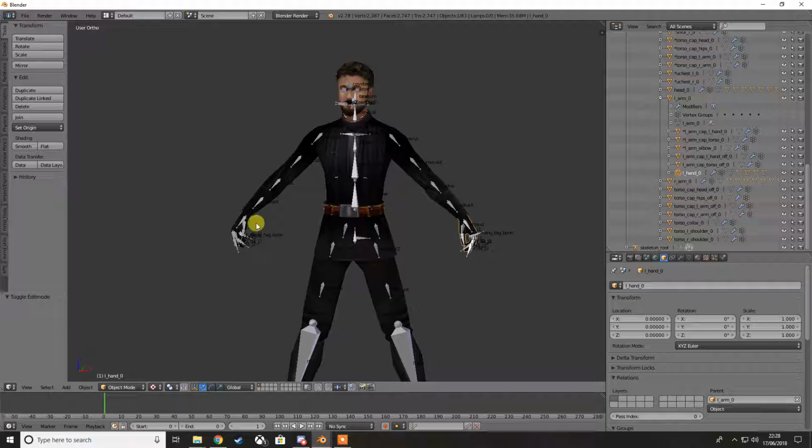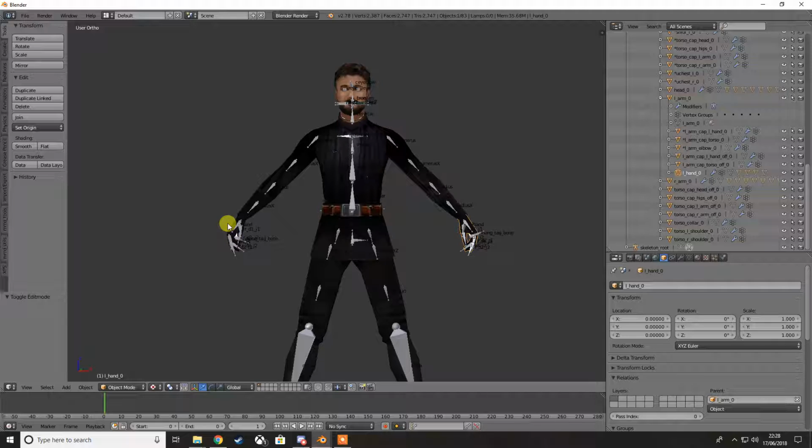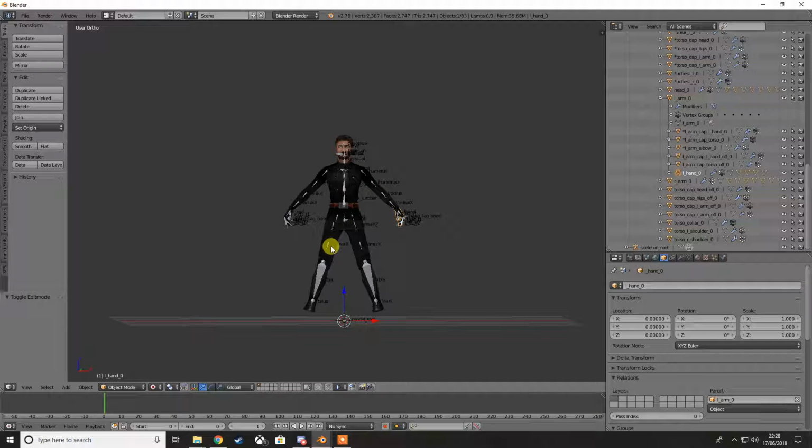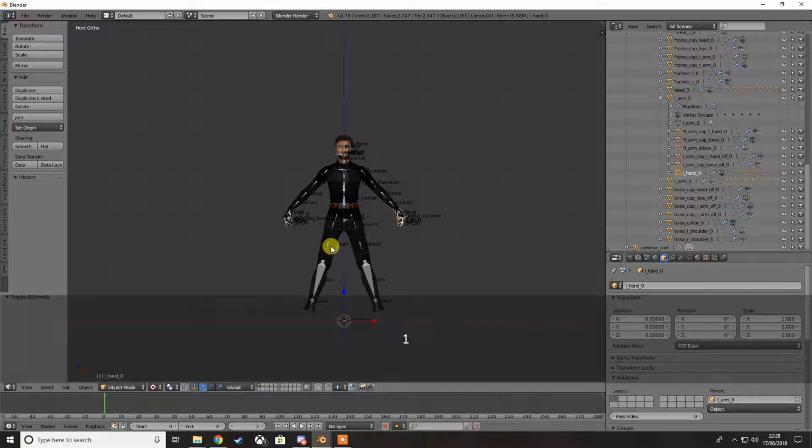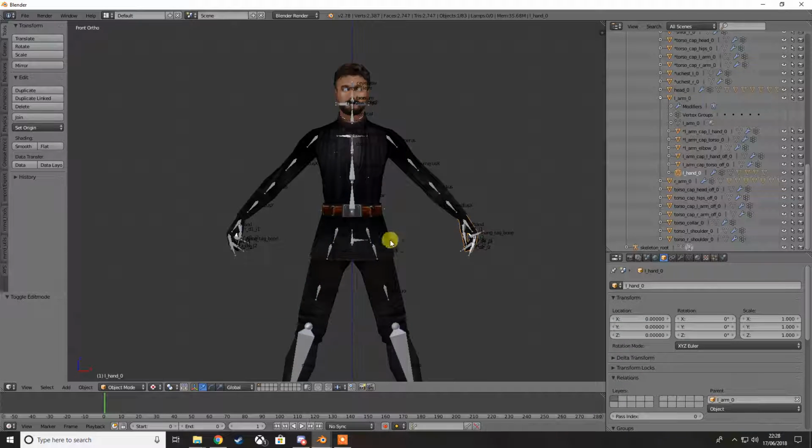So, say if I parented the right hand to the left hand, if you cut off the left arm, the left hand would come off, but so would the right hand. Whatever's parented to it will come off with it, basically.